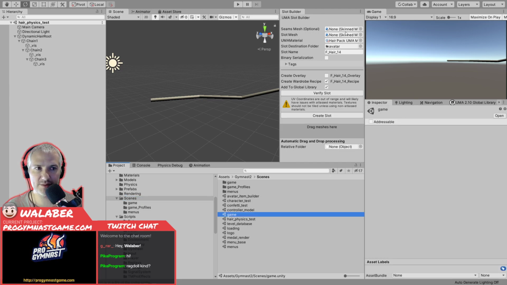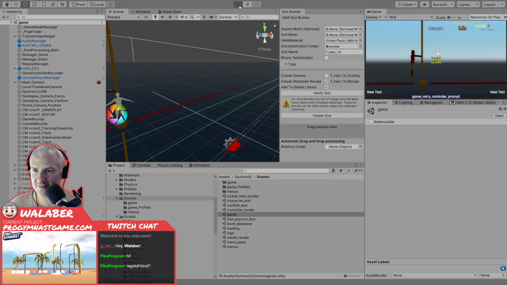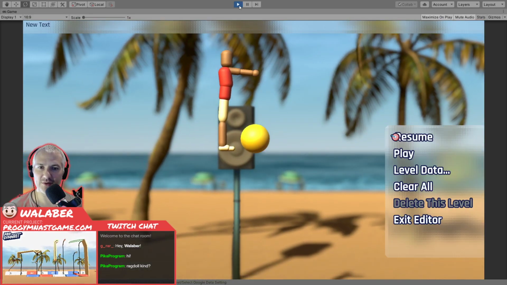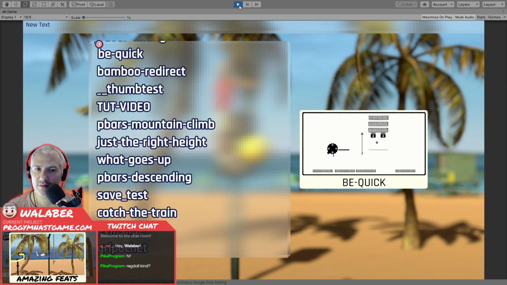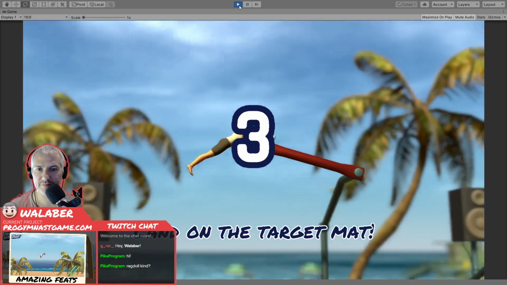So the game is a physics-based gymnastics game. That's why it's called Pro Gymnast. And so let's load up a level. Let's see. Here's a good one.